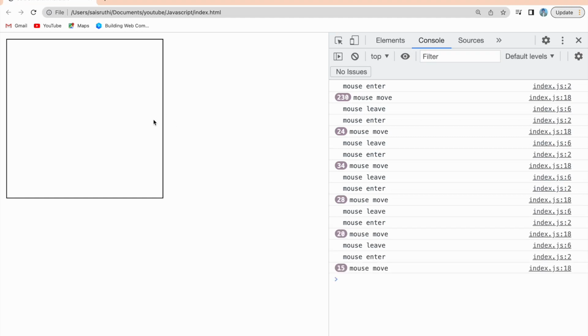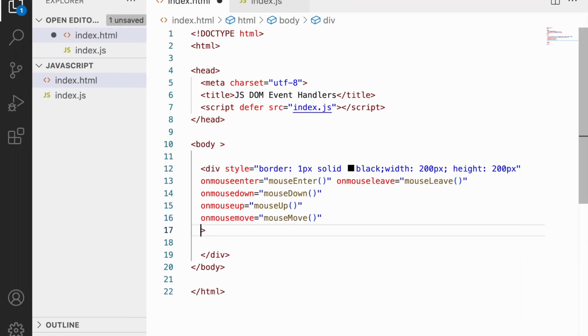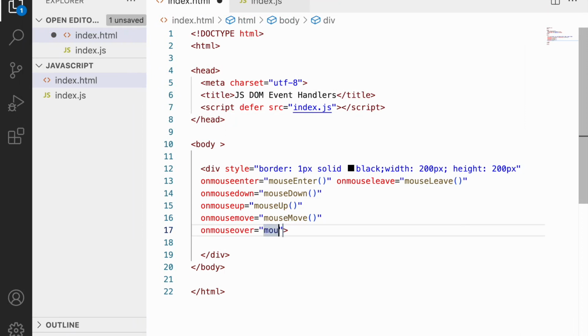For example, if I go here, the mouse move is still calling because I'm moving the mouse. And when I come out, it went to mouse leave. So mouse move is triggered whenever you move the mouse over that particular container. So we are clear with the mouse move, and there is also on mouse over, and this will be triggered whenever the mouse is over that particular container.